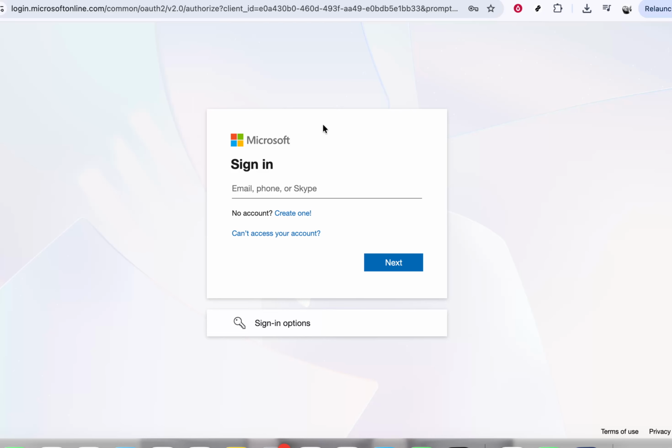Once you've followed all the prompts and the connection is complete, Calendly should confirm that Microsoft Teams has been successfully integrated. From that point on, when you set up or edit your event types in Calendly, you will be able to choose Microsoft Teams as the location or conferencing option. Calendly will then automatically generate a Teams meeting link for each booked event and include it in the calendar invitation sent to you and your invitees.